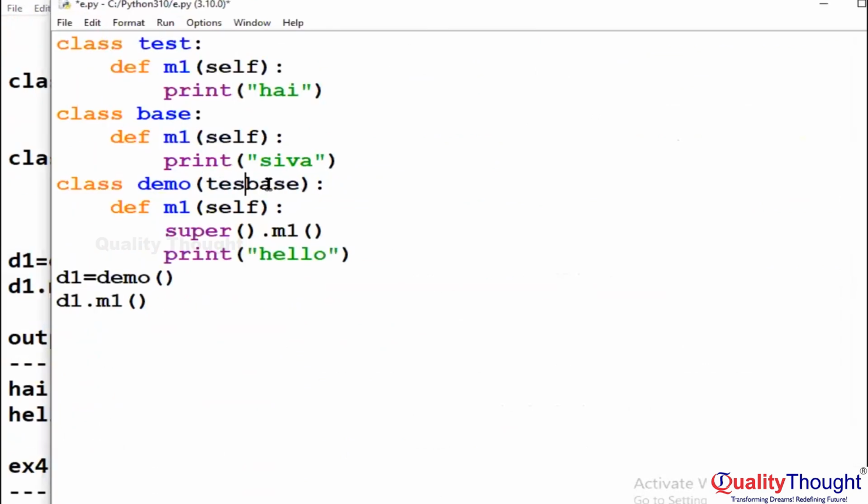Or suppose here I'm using base, then test. First I am calling d1.m1. Control goes to this definition. Now super.m1. My demo class contains two superclasses: one is base, second one is test. Which is the highest priority? Base class. Go to the base class. Is the m1 method available or not? If it is available, this logic is executed. Next, the hello message is printed.